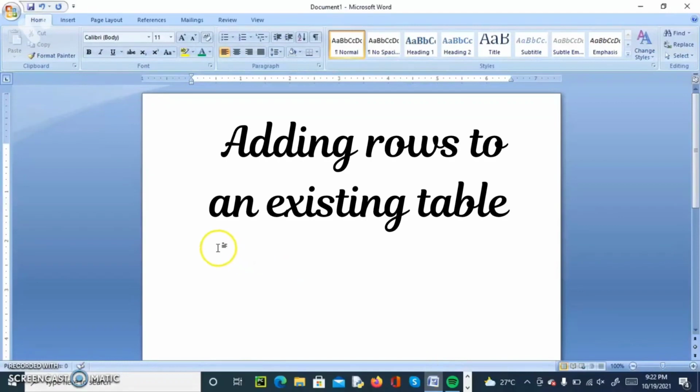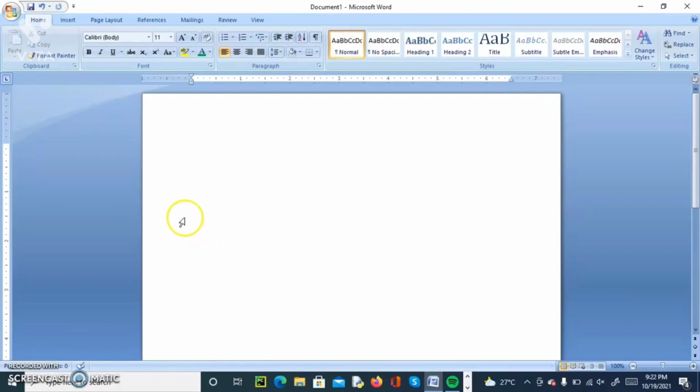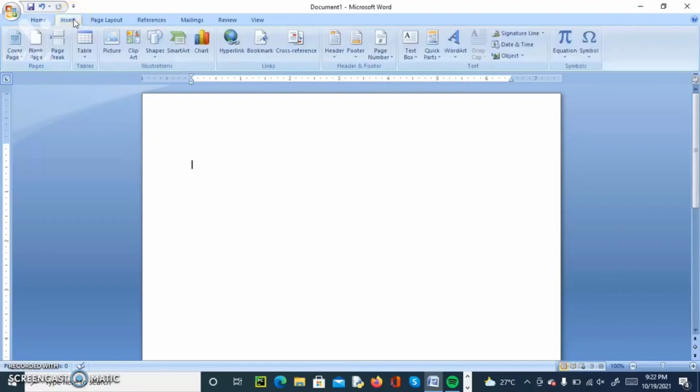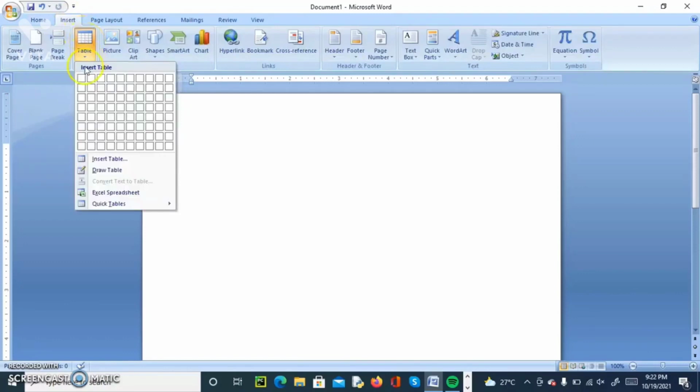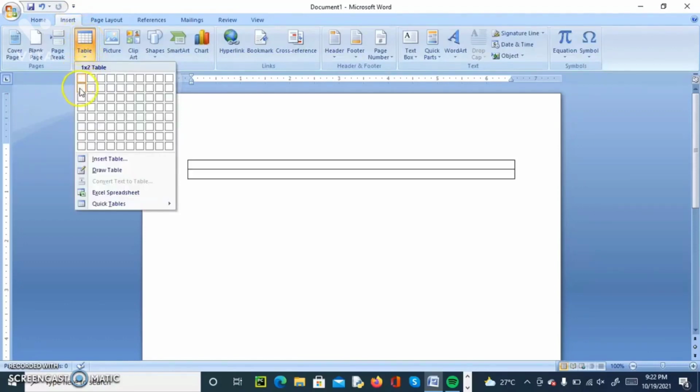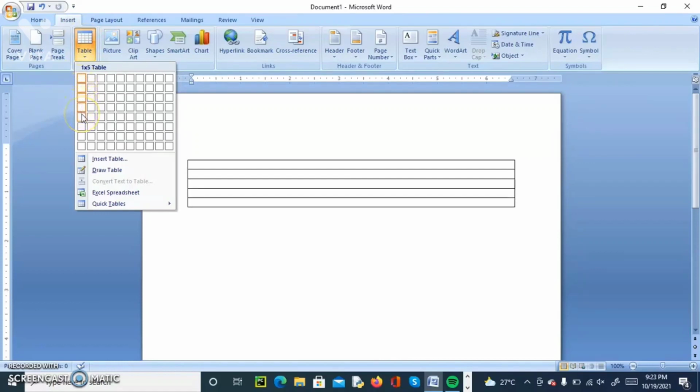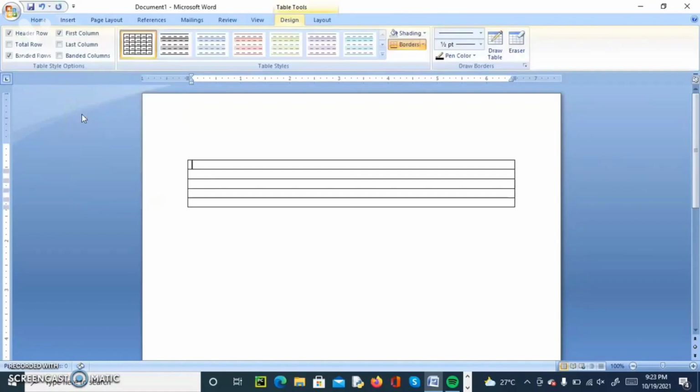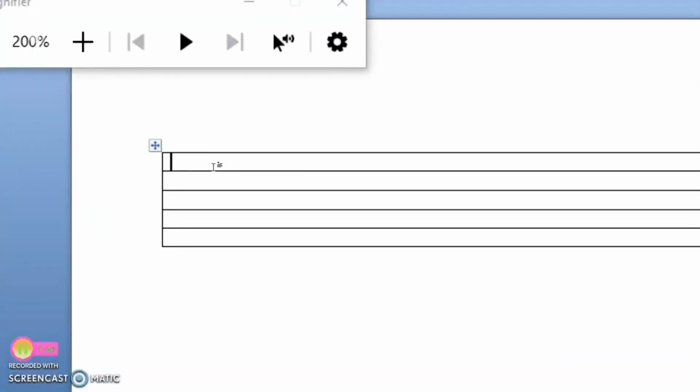Students, in the previous class, we have learned about inserting a table in MS Word. Click where you want to insert the table. On the Insert tab, click on Table tool. Now I click Table tool. Now left click on the selected rows and columns. A table will be inserted in the workspace. Click inside the table and start typing.